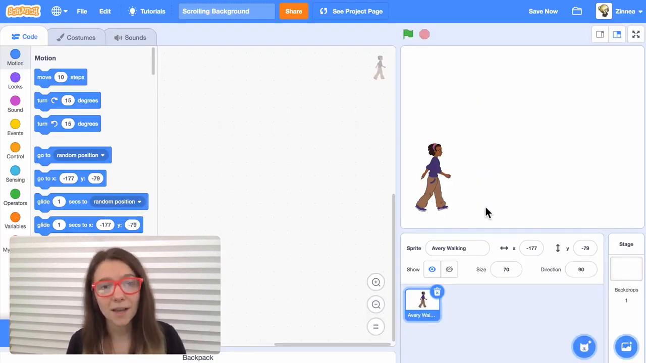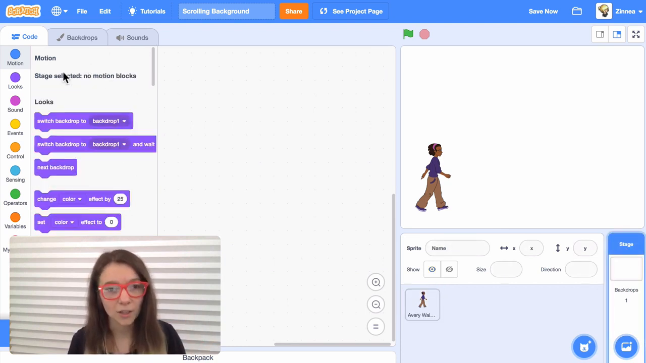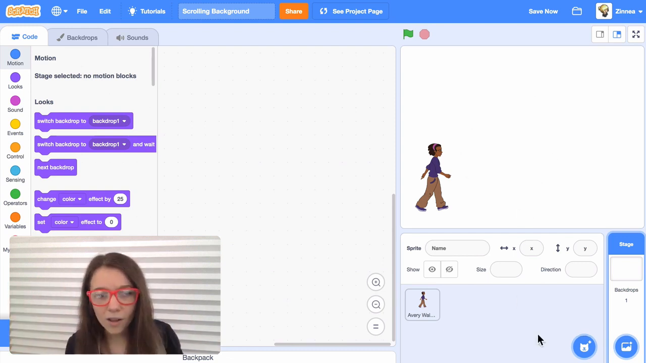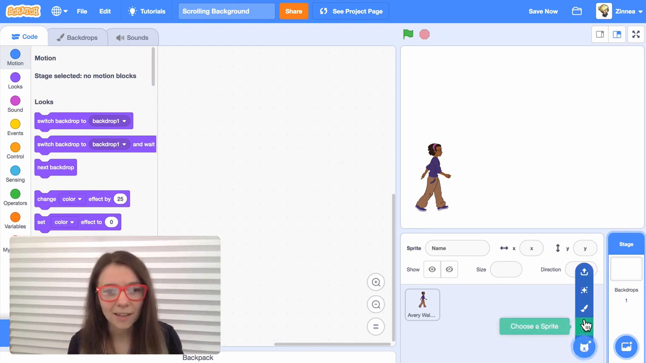So now let's make a background, but the actual background in Scratch, the stage, can't move. See, if you click on it, you'll see it says stage selected, no motion blocks. So what we're going to do is make a sprite and have that sprite be the background, and that's going to be what's moving. So I'll hover over choose a sprite and click paint.